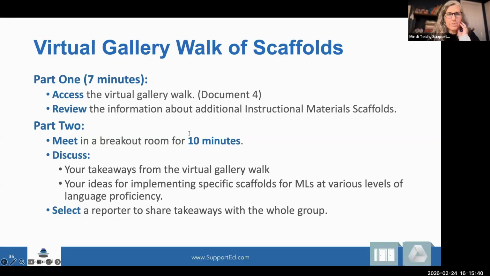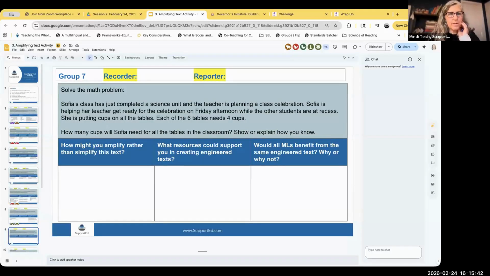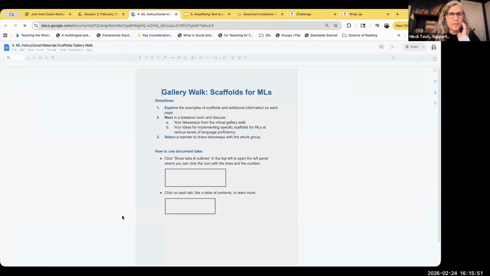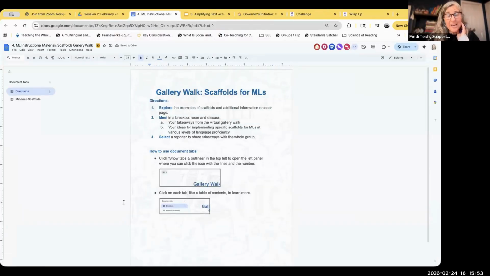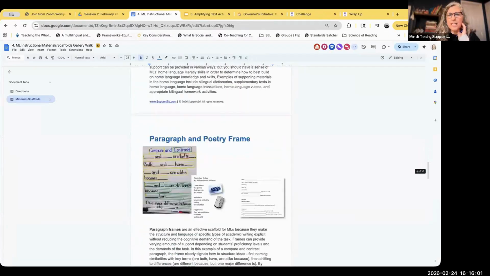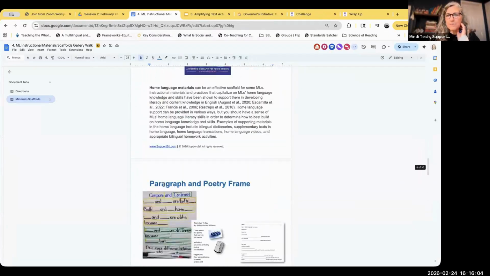So before we open up those breakout rooms, I do just want to quickly show you what this looks like. So if we go into the instructional materials scaffolding gallery walk, this first page is just the directions, but if you click on over here where it says materials scaffolds, then you'll be able to scroll through and take a look at and read about these different scaffolds.